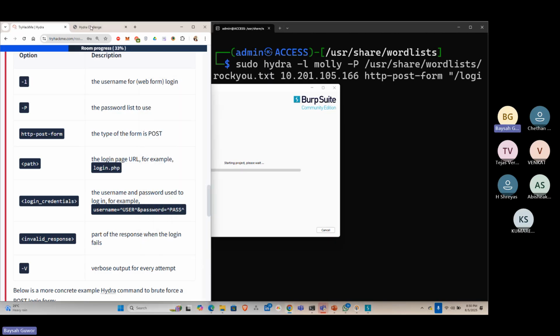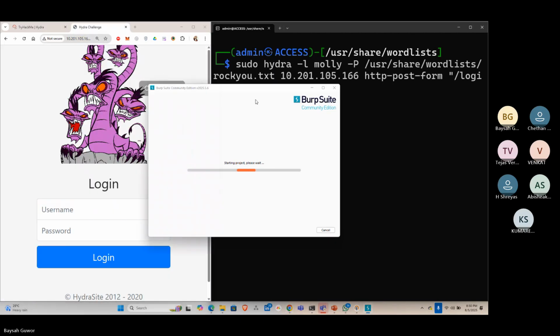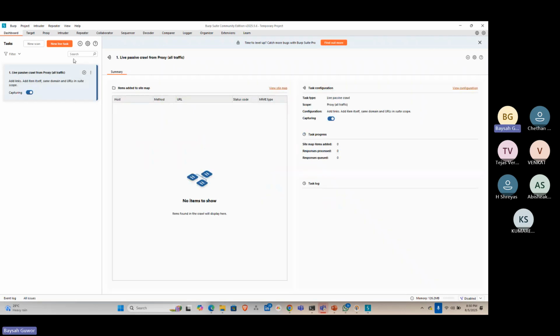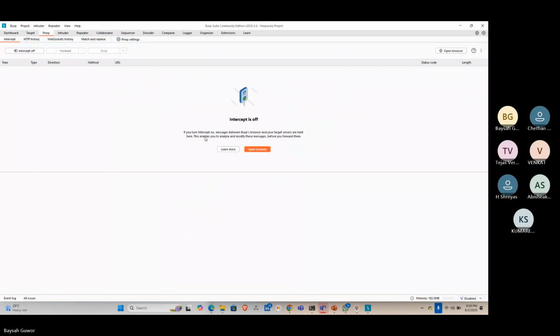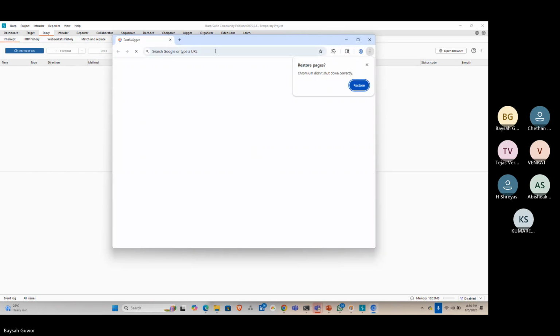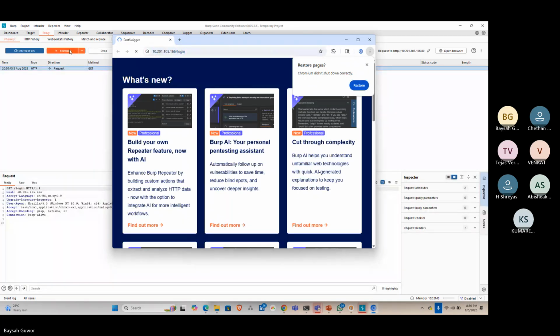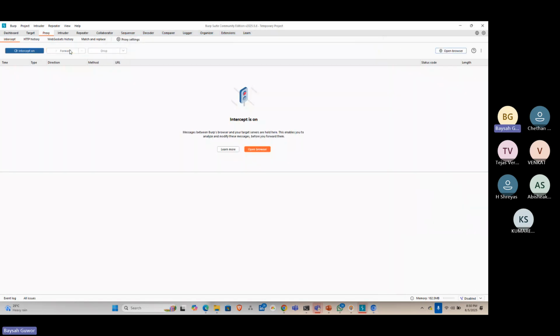So what we are going to do is copy this URL and capture the traffic and see what exactly we have. I just turn this on and open the browser. And then I just paste this. And yep, we can forward this request.